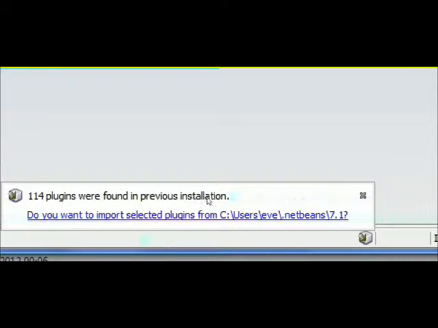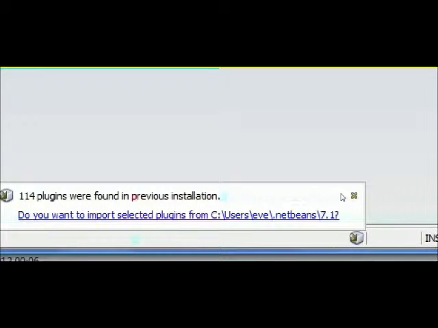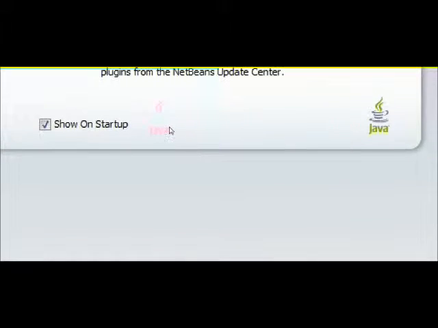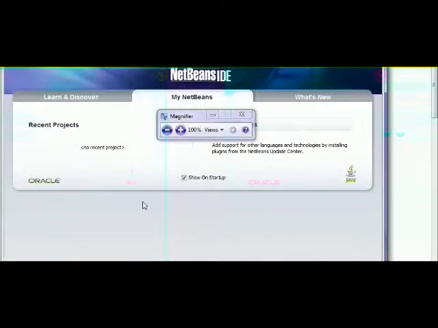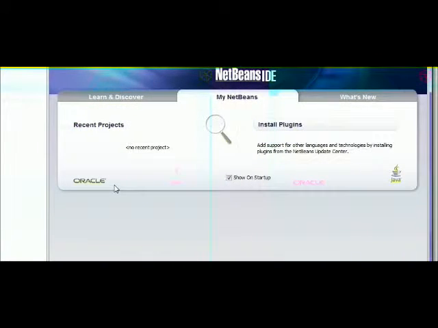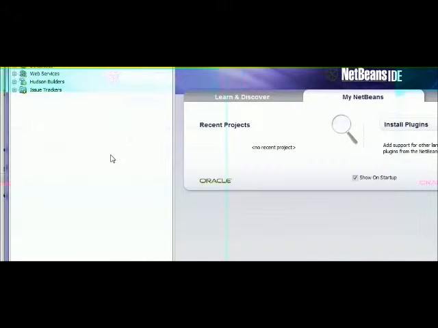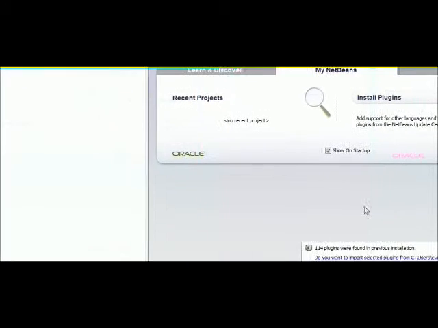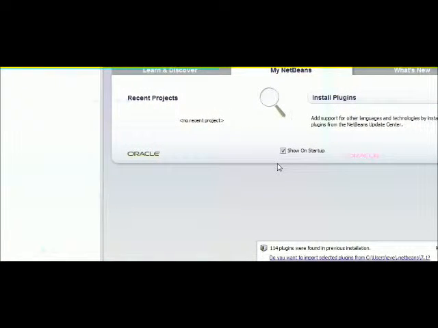Just click here, it says 114 plugins were found in previous installation, and then it tells you. So what I've done is I've imported from the previous installation. If you already have NetBeans installed, you will know what I mean. Okay, the next thing we're going to do is write a quick hello application, run it and see how the IDE works.